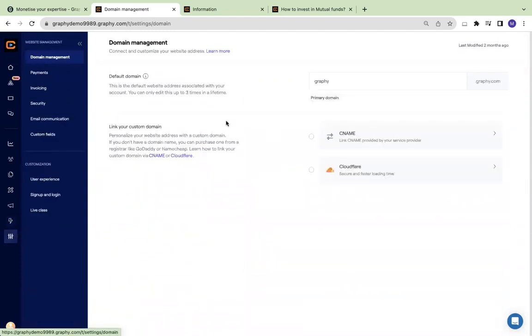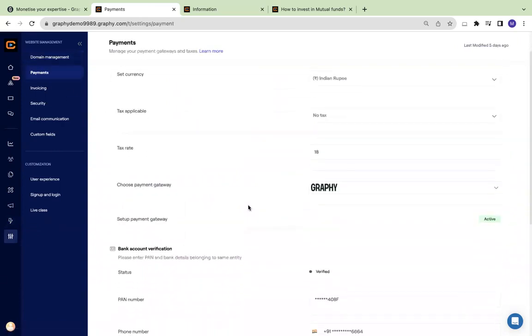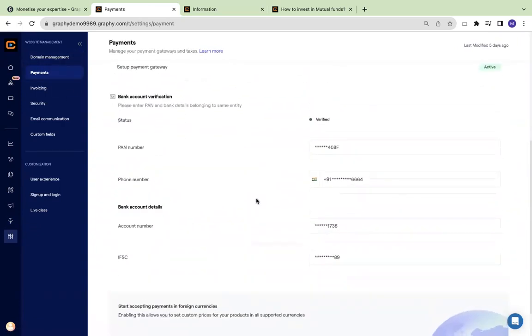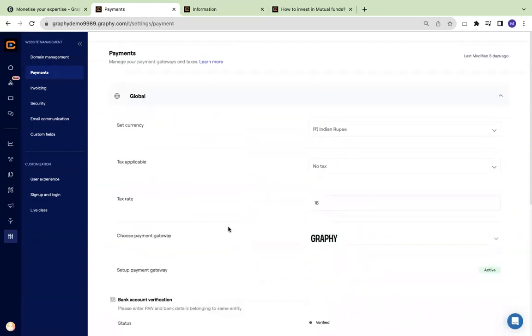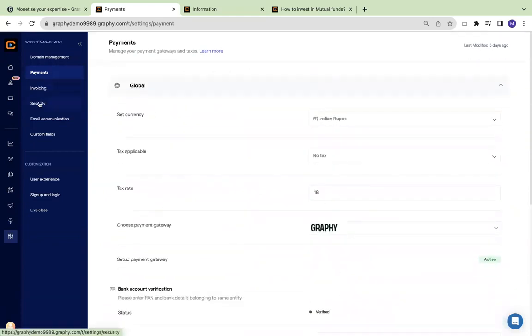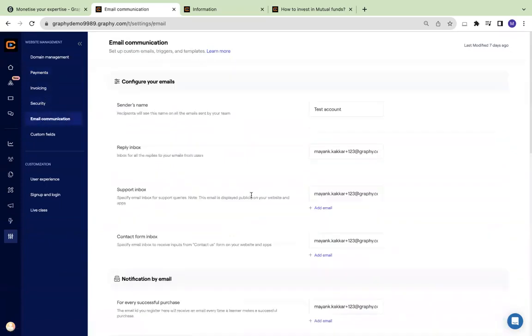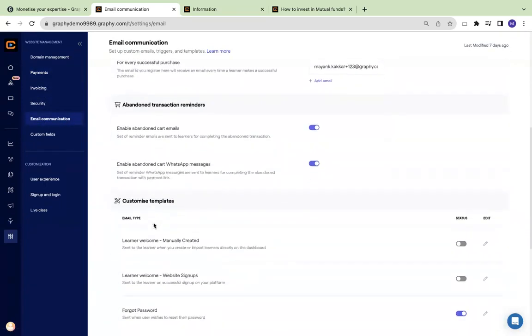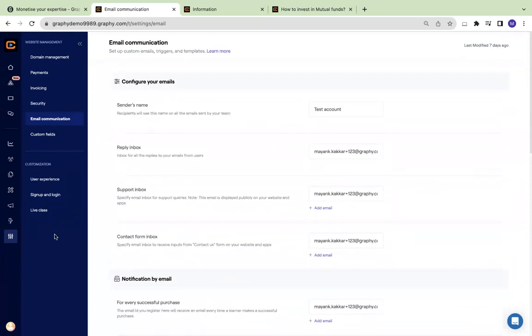Lastly, we have settings wherein we allow you to set up your own custom domain. We allow you to set up the payment gateway from here. It's one of the easiest tasks. Just put in your PAN number and account details, click verify now, and it's done. And the invoicing settings or the security settings, and what email communication is rolled out to your learners, all of that you can control from here.